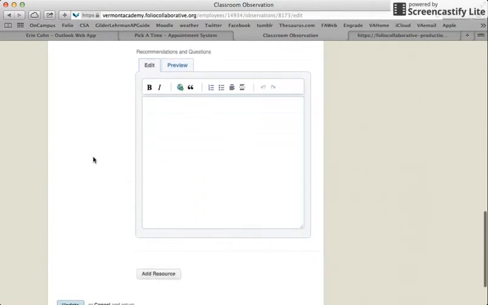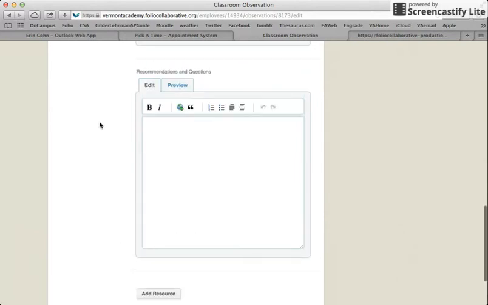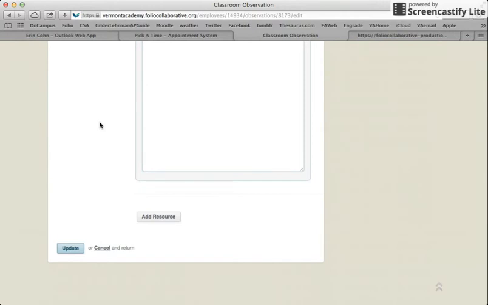And then in the recommendations and questions box, I can ask her questions about her intentions for certain areas that I thought maybe she should pay attention to, or I can address the things she was asking me to look for in her questions. So that I will do once I've seen her class, and that's how I'll give her that full feedback.